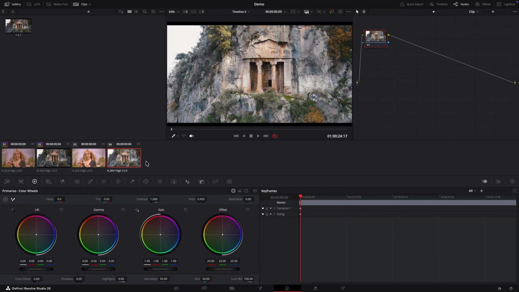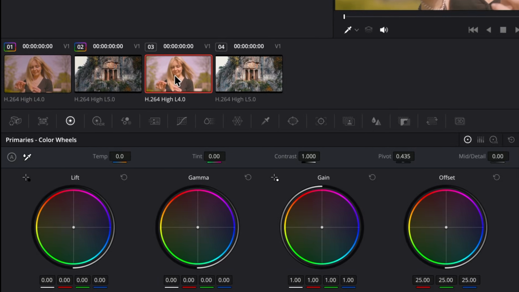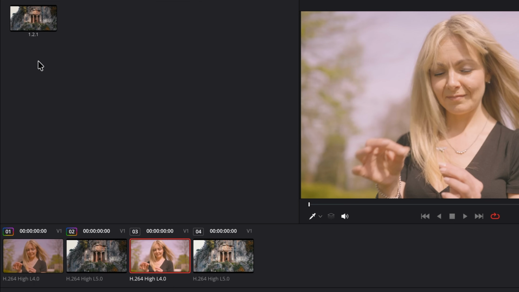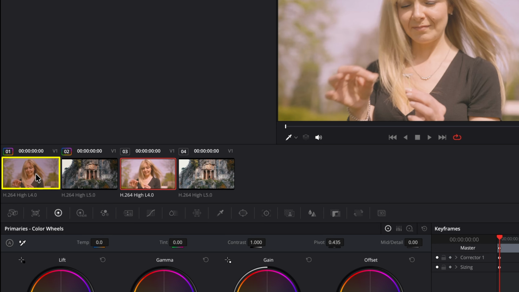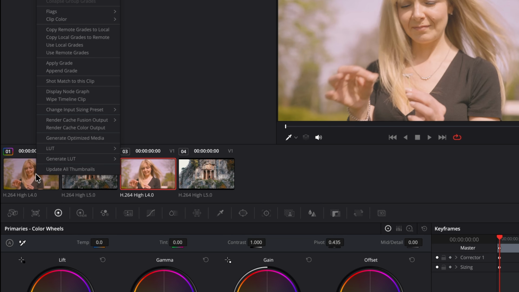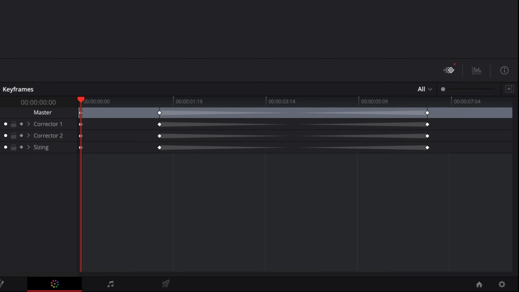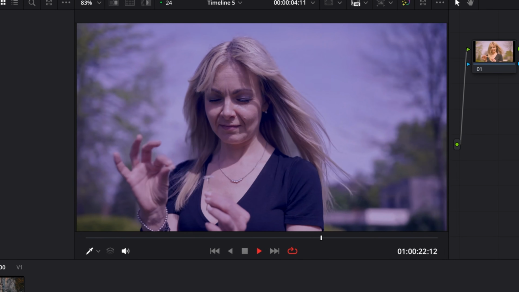To copy keyframes and grades from one clip to another, select the thumbnail in the timeline you want to copy the keyframes to. By default, when applying a grade from a clip or still, keyframes are not copied. To change this, right-click in an empty area of the gallery, select Apply Grades Using, and select one of the keyframe options. Now right-click on the thumbnail you want to copy the keyframes from and select Apply Grade from the menu. The keyframes will be placed at matching frames corresponding to the timecode of the source clip. If copying to a completely different clip, this may not create the result you're after.